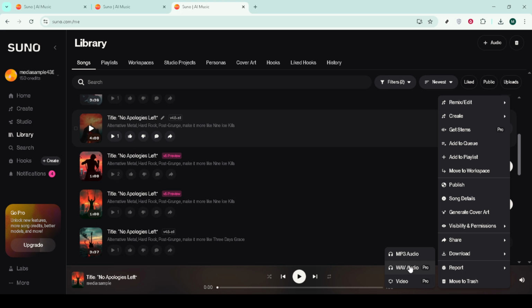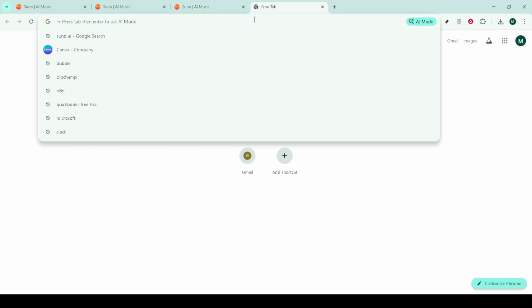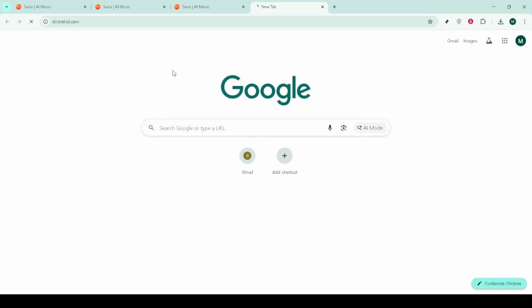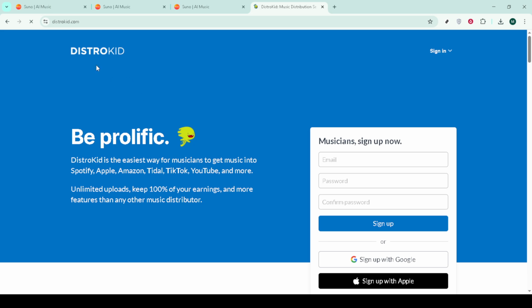With your audio ready, create an account with a music distributor such as DistroKid. A distributor is the service that delivers your music to platforms like Spotify on your behalf. Before you sign up, it's a good idea to review their guidelines for AI-generated music and make sure you have the rights to distribute your track. Many services are fine with AI-assisted music as long as you're the rightful owner and you disclose accurately.